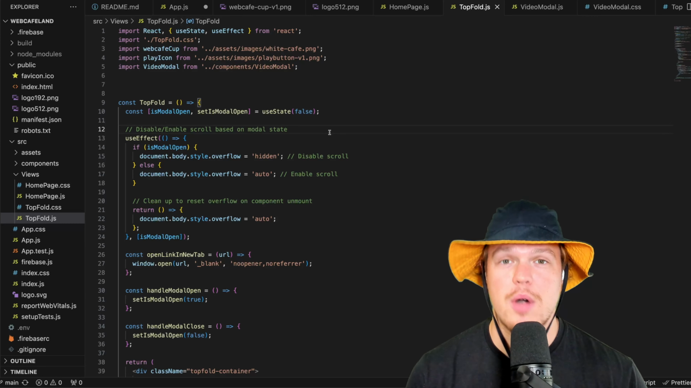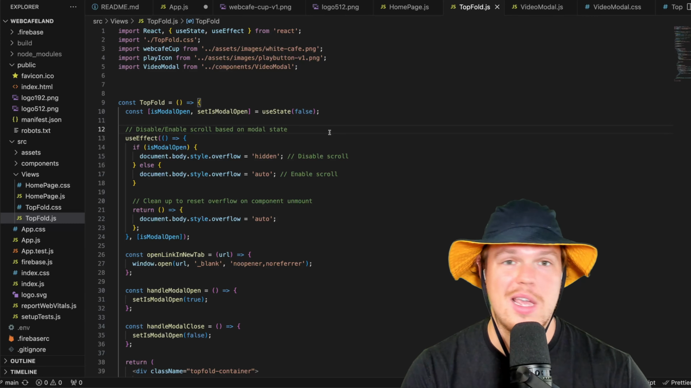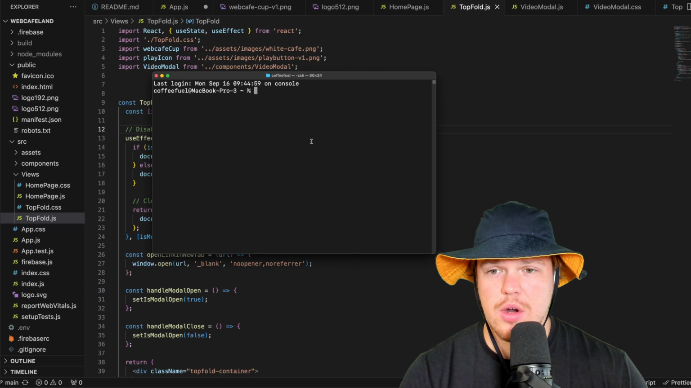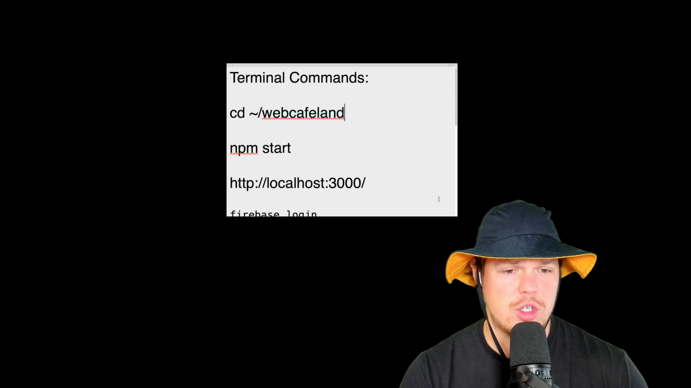Coming over to my project here. Let's start here. I'm going to open up a terminal window. With this terminal window here, let's go into our directory. We're going to come over to our cheat sheet here.